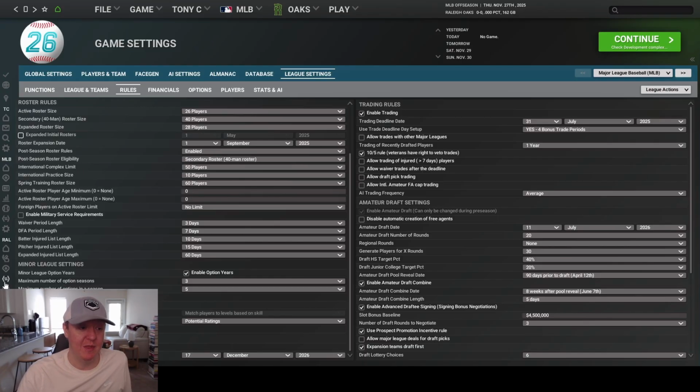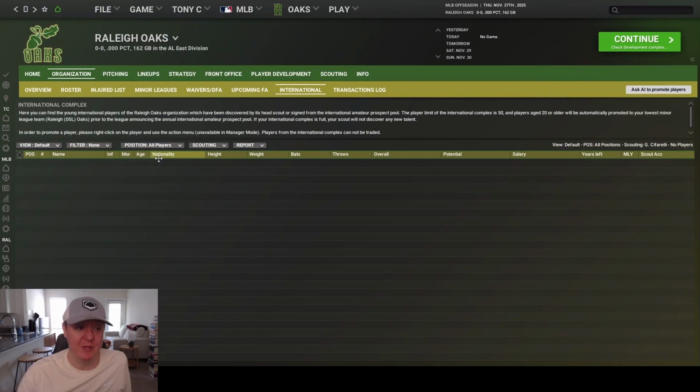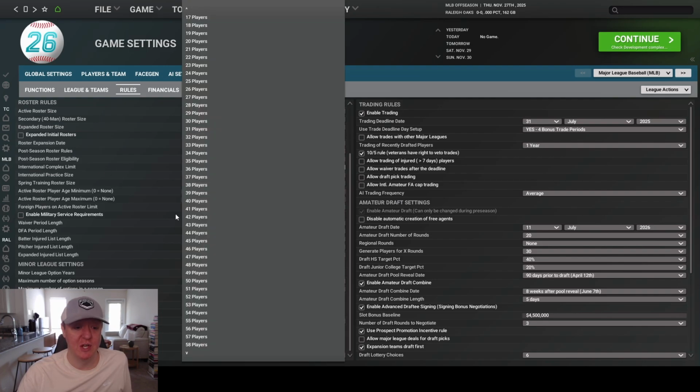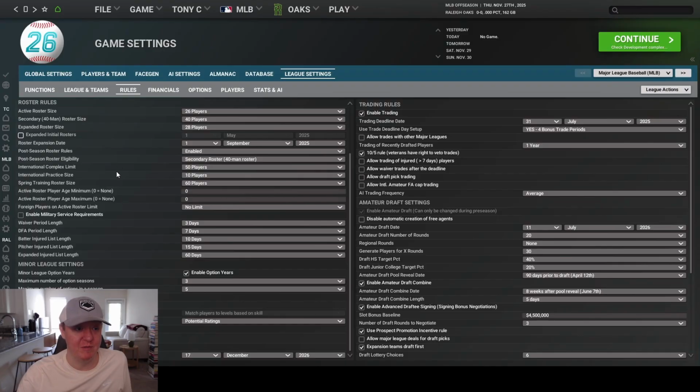International complex limit, that is these players here. Mine's going to be empty because we're a brand new team. These are players that you sign in international amateur free agency, like the players that are from 15 to 18 years old, or 19 even. And the players your scouts discover throughout the year from other countries default to your international complex. You can only have up to 50 in there with that setting. You can change it to as much as you want. Looks like it goes to a lot. I'm still scrolling, so as you can see, it goes a lot. I'm going to leave that on 50.